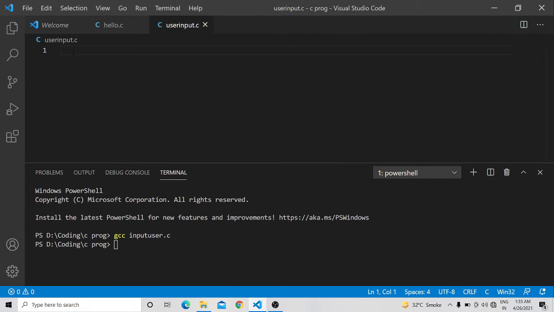Now we will write our program here. So the first thing we will write is hash include stdio.h. This is a header file and it is a compulsory line. We already know that. Now we will write int main. This is one of the compulsory lines again. Then we will write the curly braces and we'll start writing our code inside it.